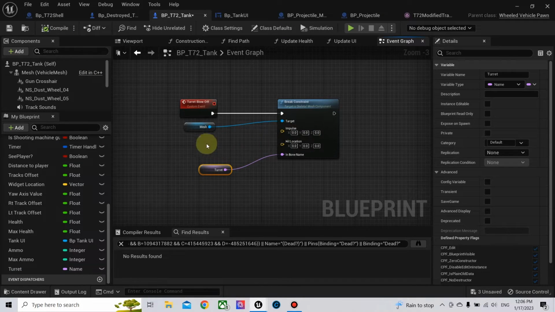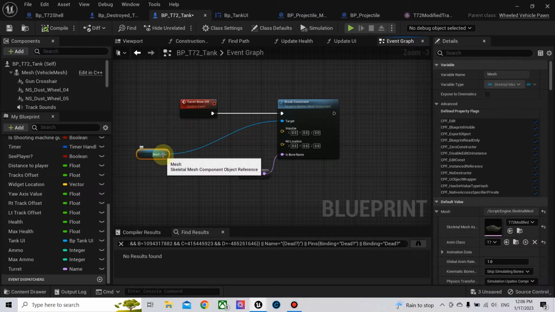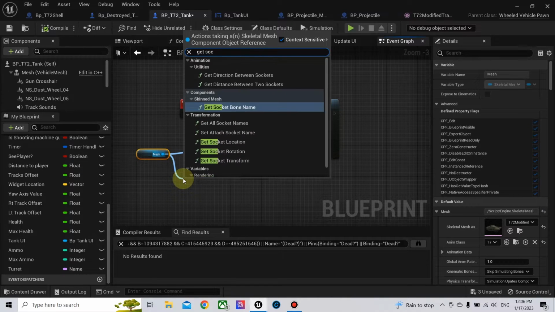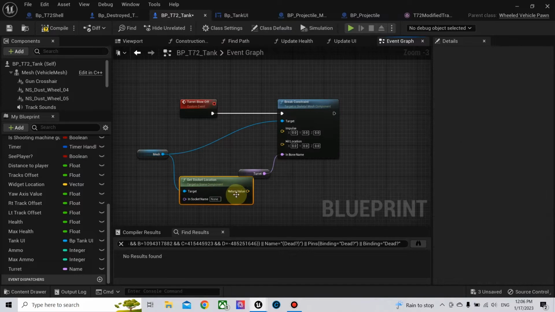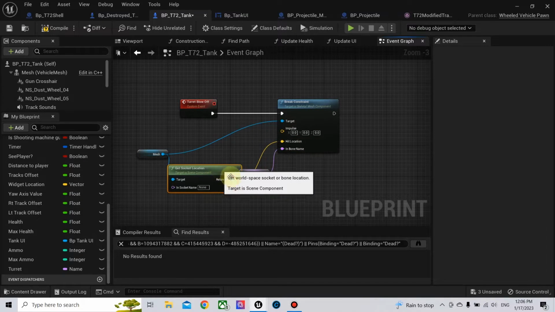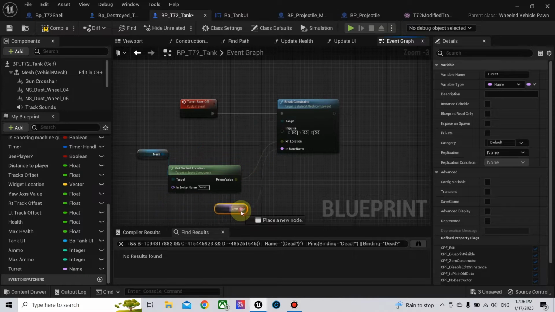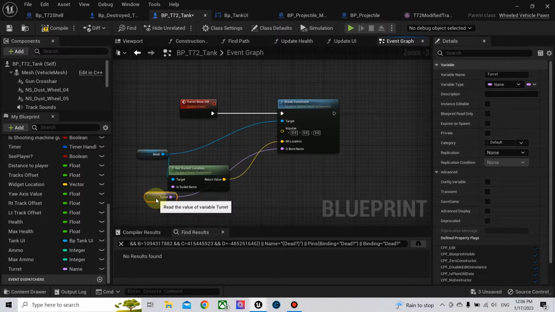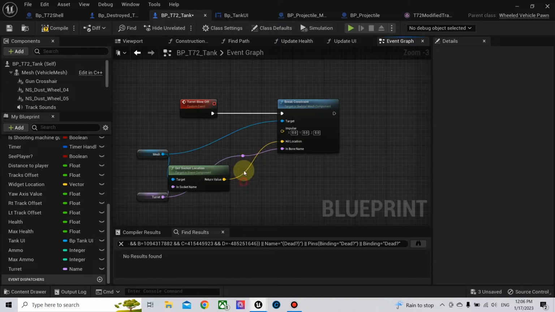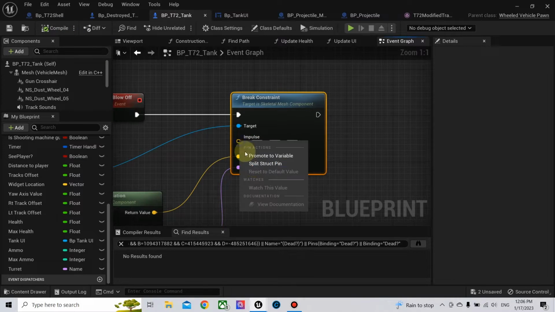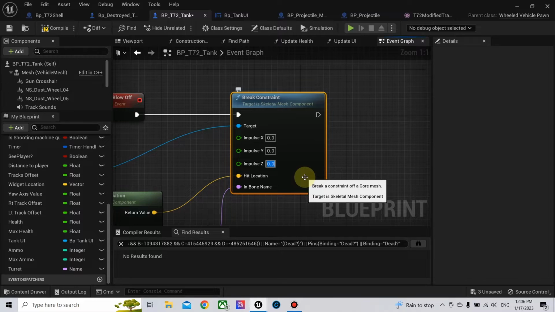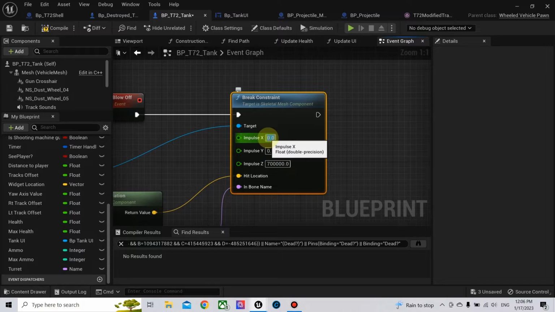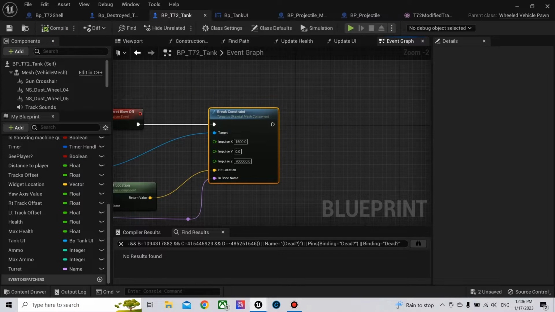For the hit location, we need the socket, get socket location. Also the same name of the turret. For the impulse, I will start with 700,000 because it gave me good results on the test, and for the X, 1500.